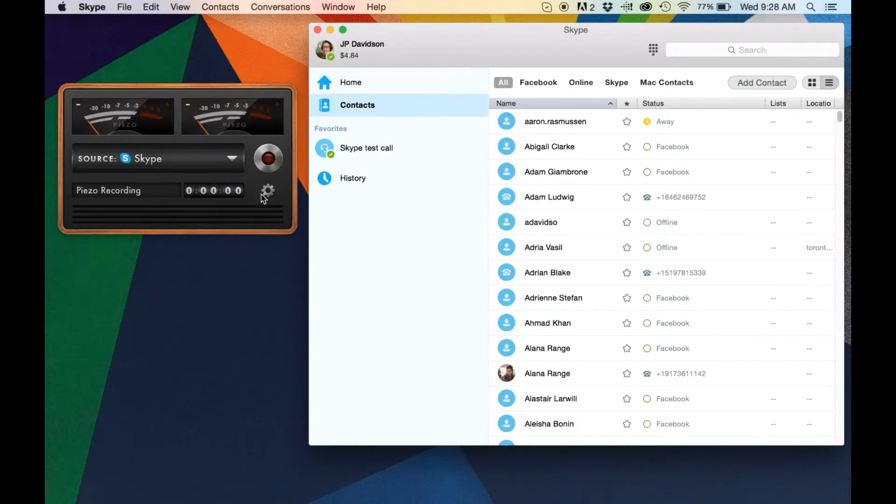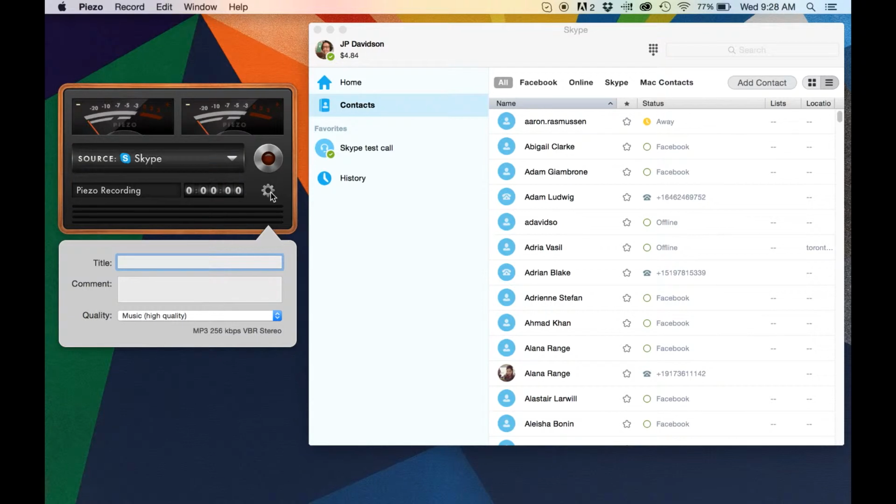So now I'm going to click on this little gear icon. And this is my recording settings in Piezo. And I can choose a name for the recording. So I'm just going to say test recording. And then down here you can see music, high quality. This is the quality menu.